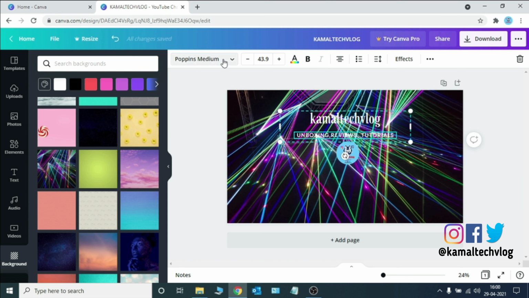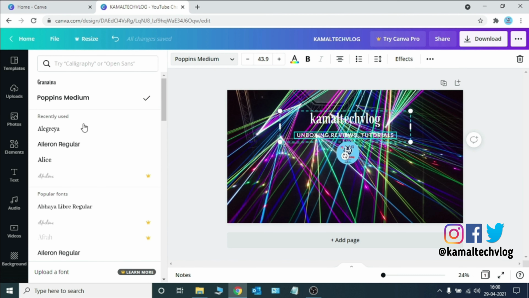We can check the color also, which color looks good or which font looks good. Accordingly, we can change it also.